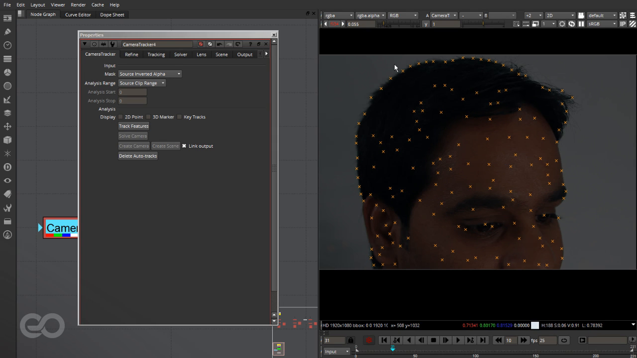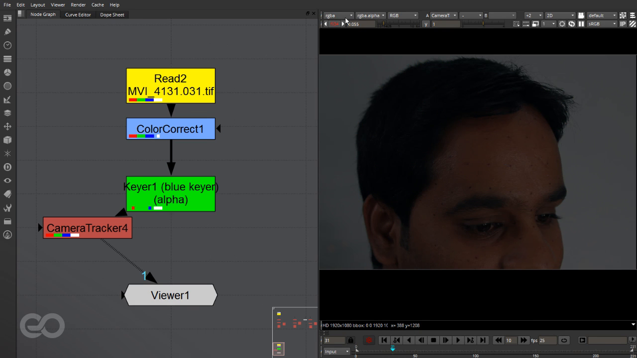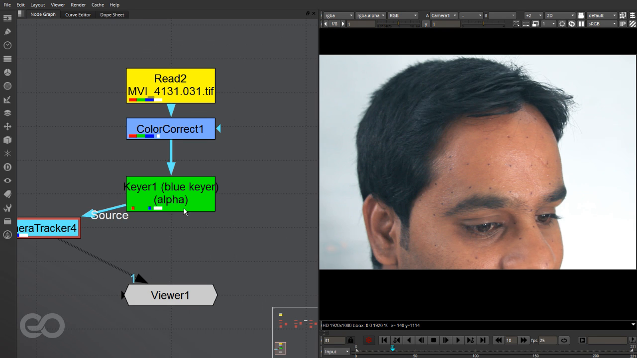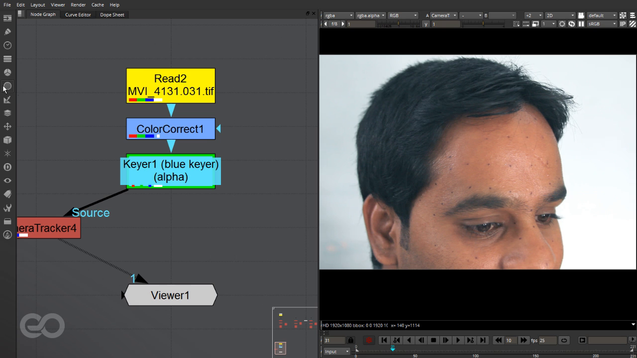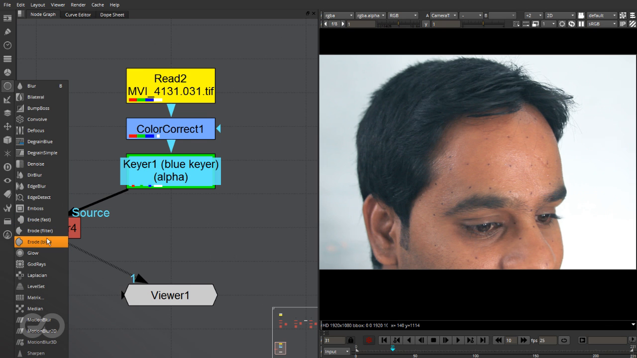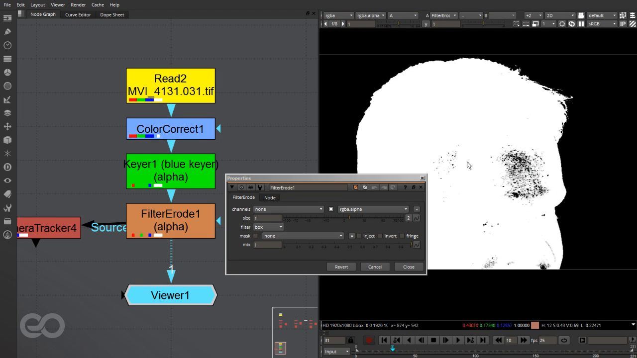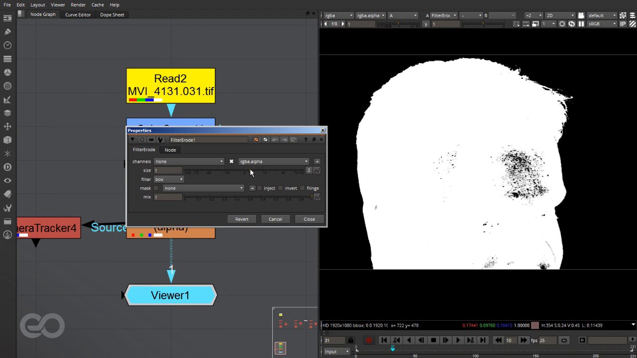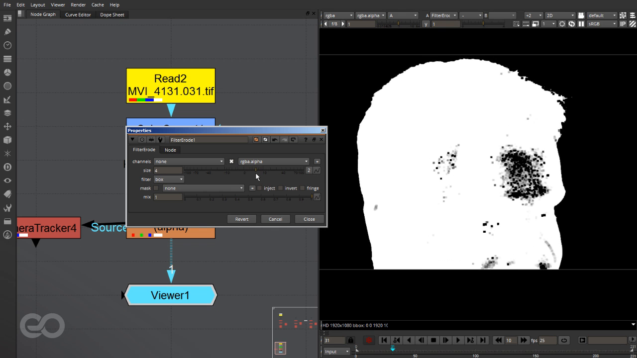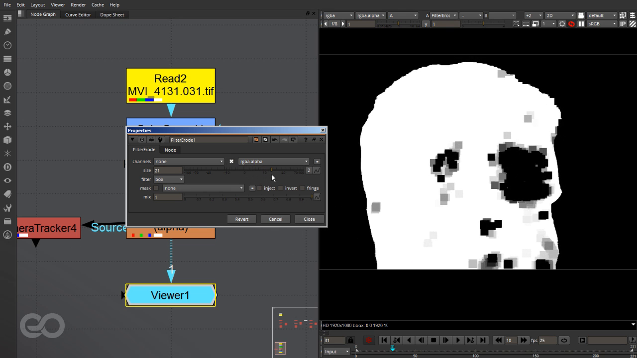So therefore I want to clamp in the alpha. I want to pull it inside a bit so that all the tracks which are at the edge are pulled in a bit. So to do this, after the keyer is done, I'm going to add in a simple erode. So let's go add in this erode filter. Going into this, I'll go to the alpha channel, and here I can actually start eroding this. So as you can see, it pulls things inside.